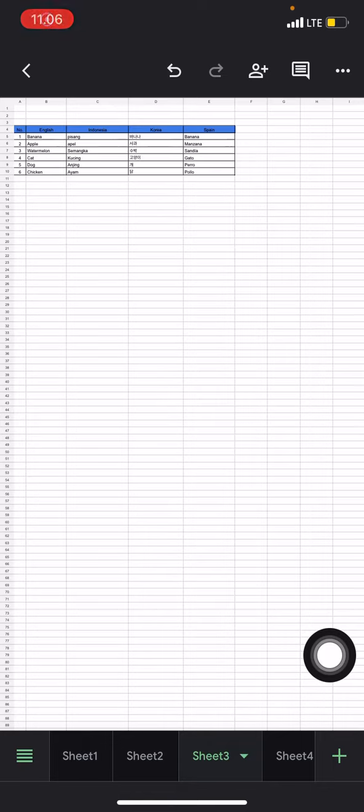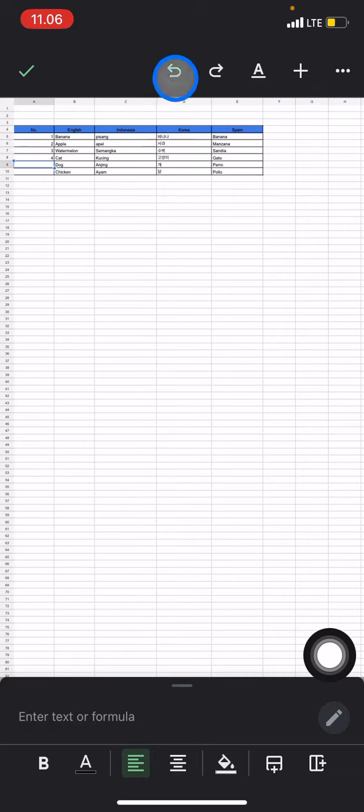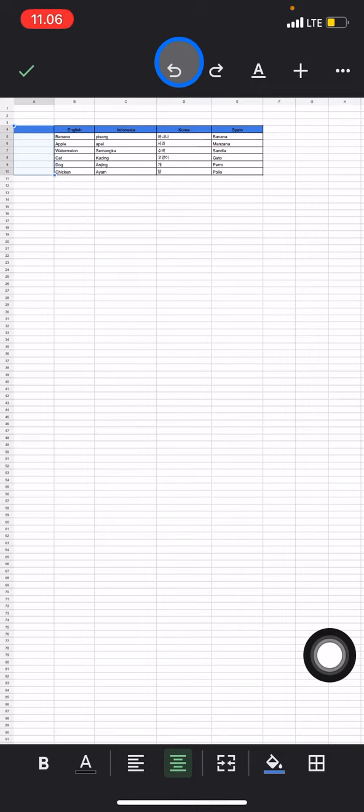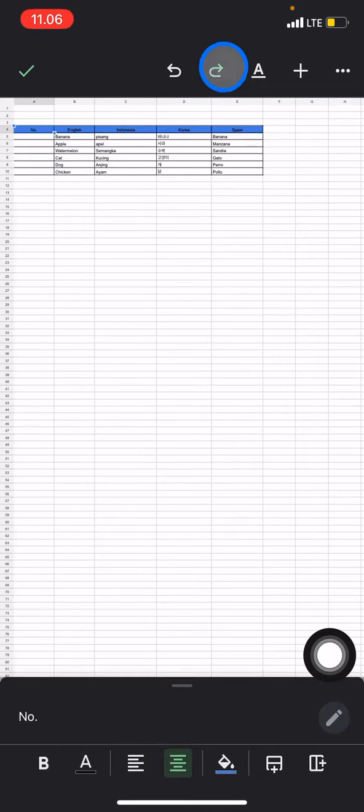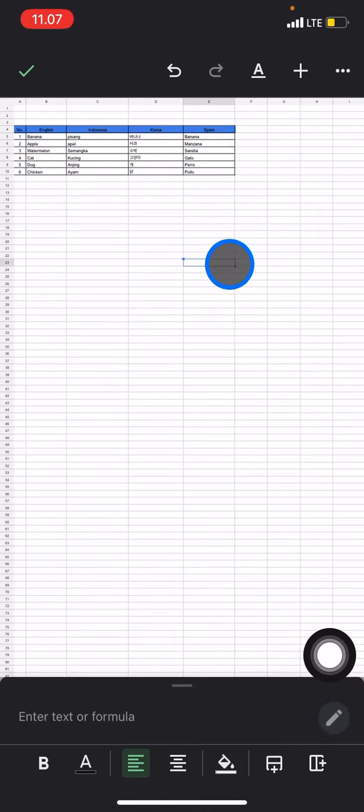So how to track the changes if you already do a lot of changes, a lot of additional information towards the document that you work for. You just need to click this arrow here to track what changes you already made on this document. You just need to click it backwards. Okay, you can see that there are a lot of changes that you made, and to bring it back, you just need to click the other way. Okay, and that's all the way how to track the changes.